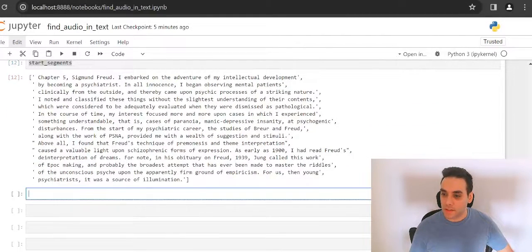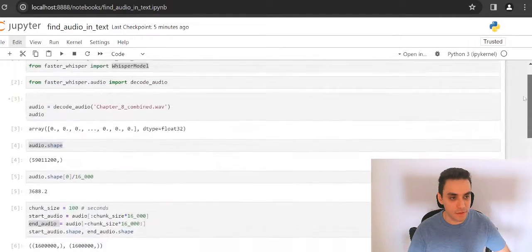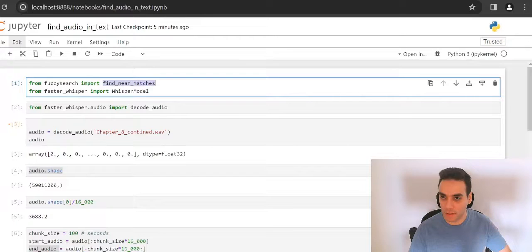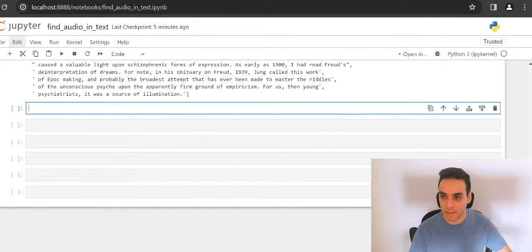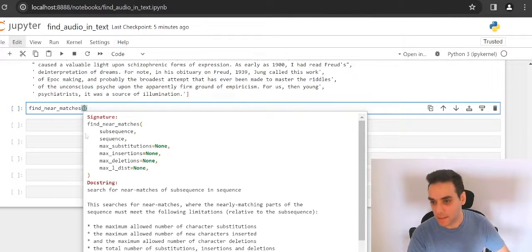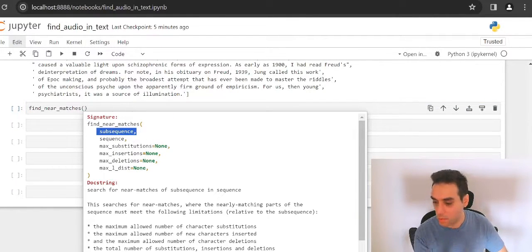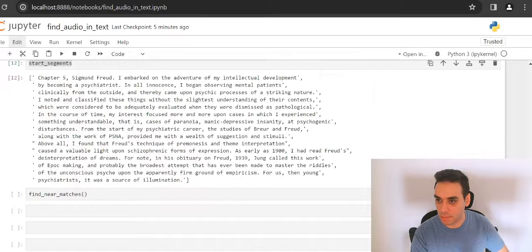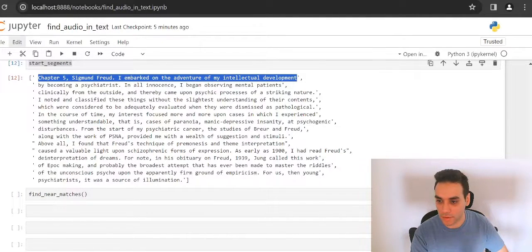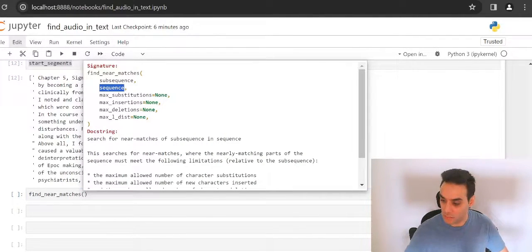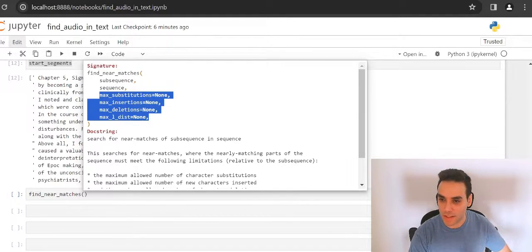So let's find the starting segment in the book. To do it, we'll use the fuzzy search that we imported here, find near matches. This is a really handy function because in find near matches, I can pass in a subsequence or a query, which in this case would be maybe the first sentence of my audio file, and then a sequence, which will be the whole book, all 1,000 pages of the book.